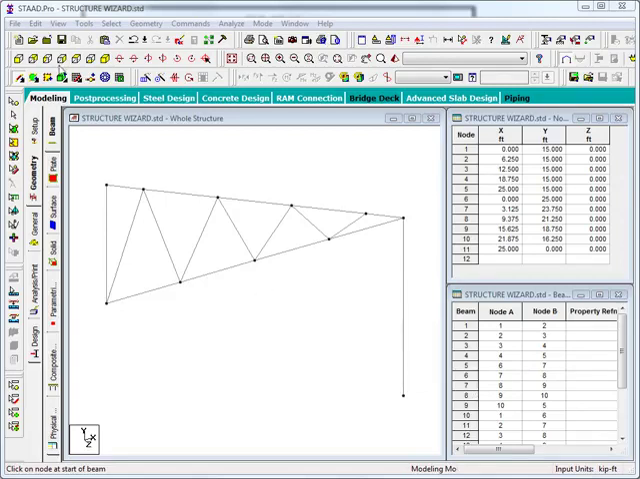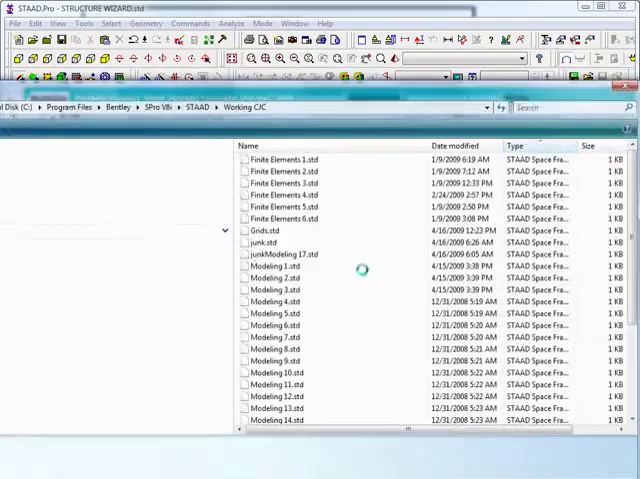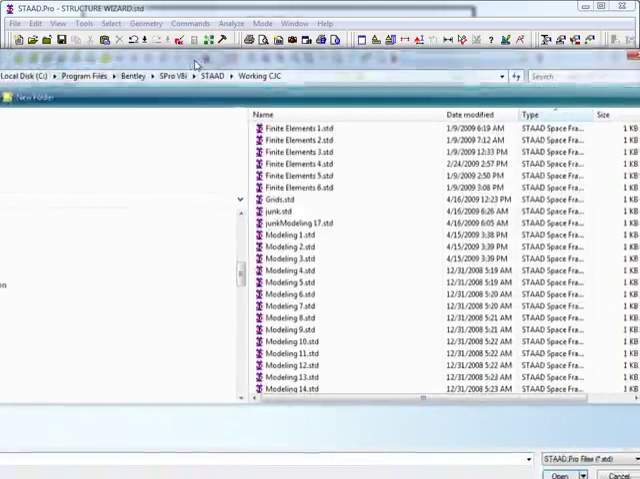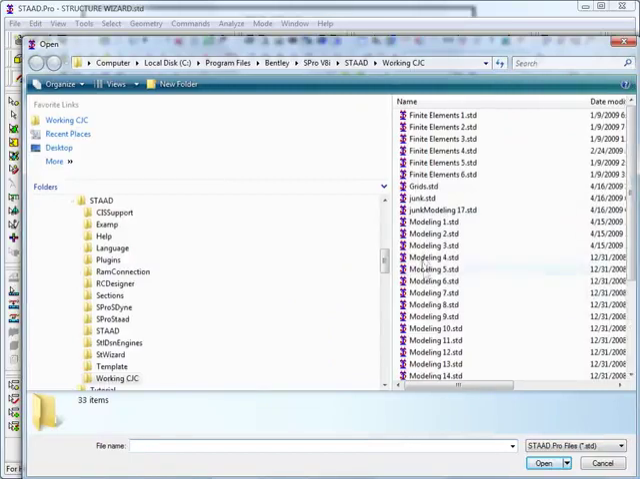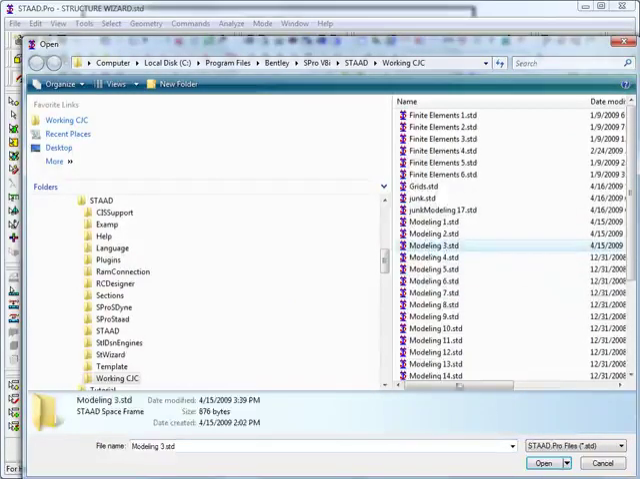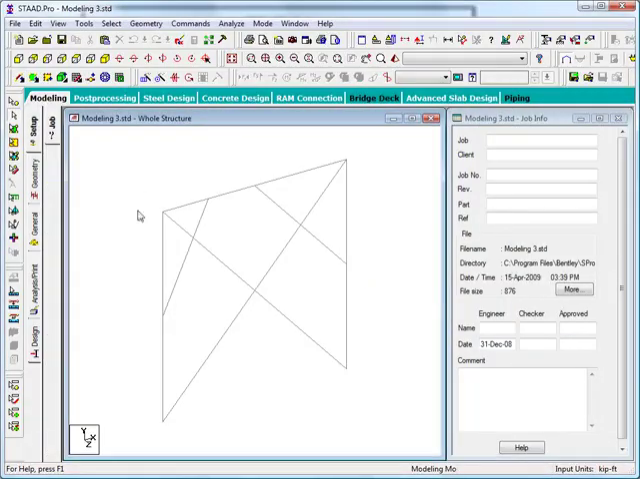So what you can do at this point is just open, and what I'll do is use the icon to open a new model, and we're going to acknowledge that no, we don't want to save changes to Structure Wizard. And then we will browse to Modeling 3 and say Open. So this should look familiar to us. It's a copy of the model that we created with the knee braces before.